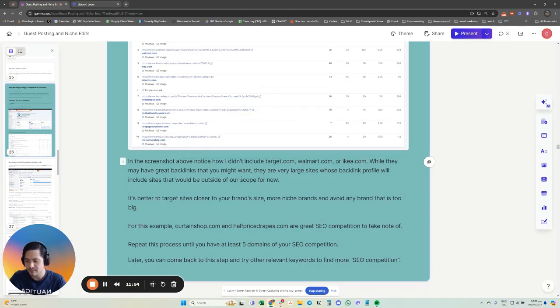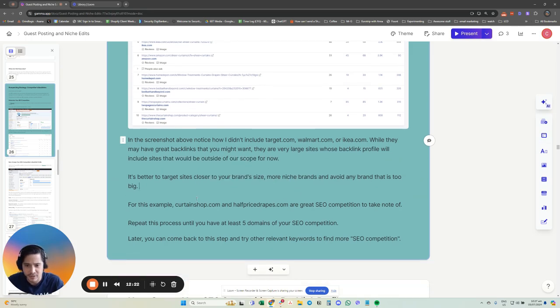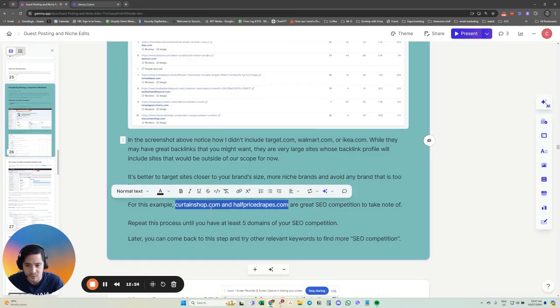They may have great backlinks, but they're really, really large sites. And if you're going to scrape for their backlinks, you're going to have a lot of sites in your prospect list that may be a waste of time, right? Either they're definitely not going to give you a link, or they're not related because IKEA, Walmart, and Target sell things other than curtains, right? So it's better to target sites closer to your size, more niche brands, and to avoid any brand that's too big. So that's why we picked these two sites.